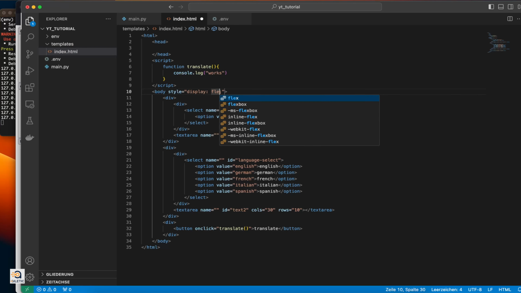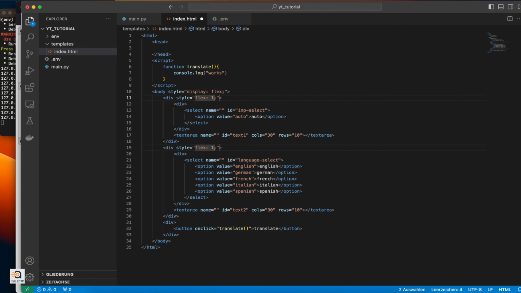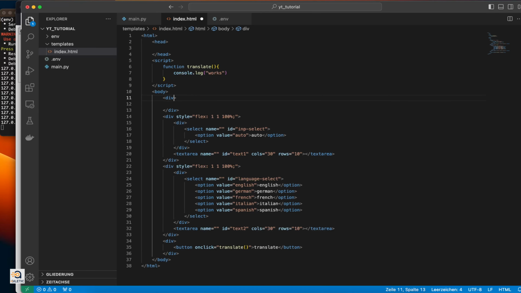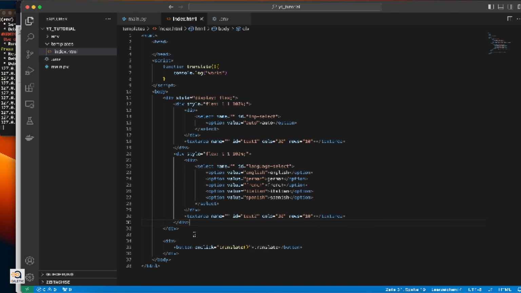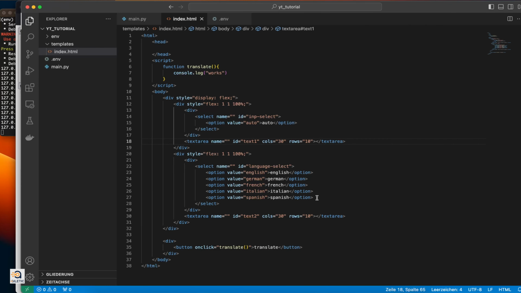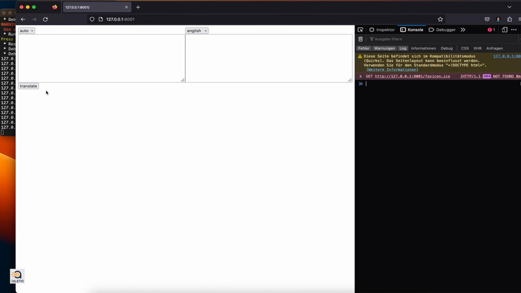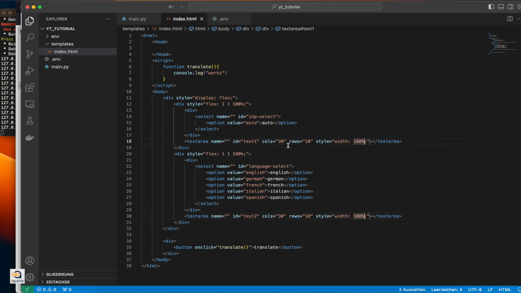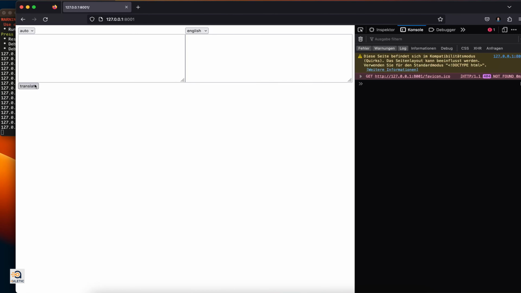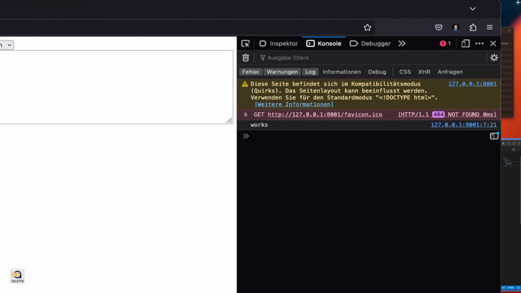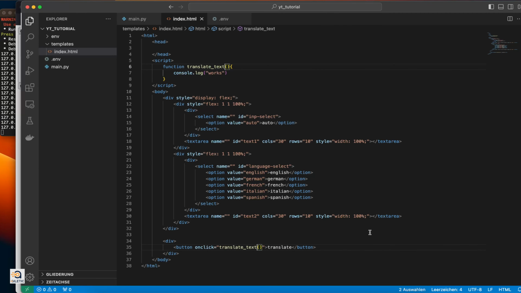We can do this by giving the container a display flex property and aligning the items vertically. Make sure to adjust the text area's styling to be larger with a width of 100. We also need to rename the button's function from translate to translateText, as translate is a reserved keyword.